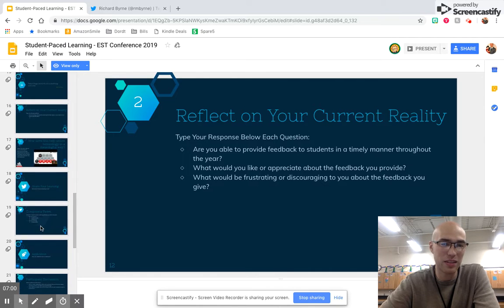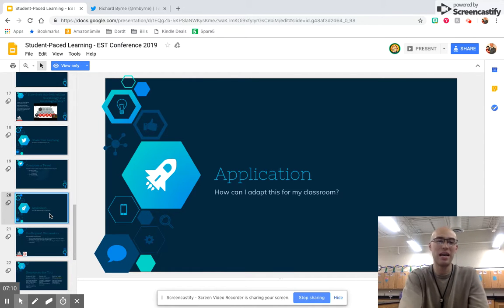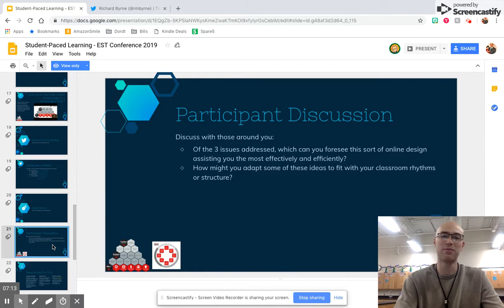And then kind of the application activity with my students, I would call this the extension activity, is how can I adapt this for my classroom? And so with that, I try to walk them back from, you don't have to change everything into online, but rather, how can this help you the most effectively and efficiently? Maybe you adapt to some of these things. And so getting teachers to reflect, how does this look in their classroom?